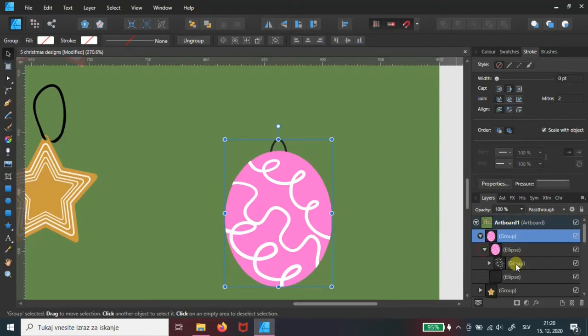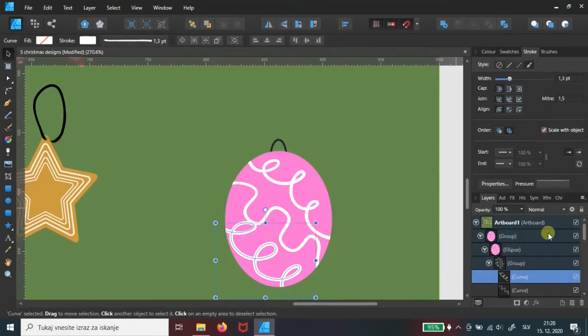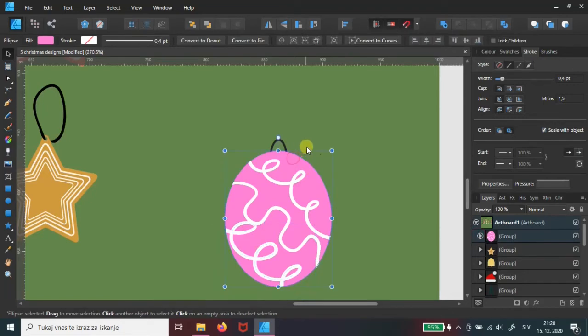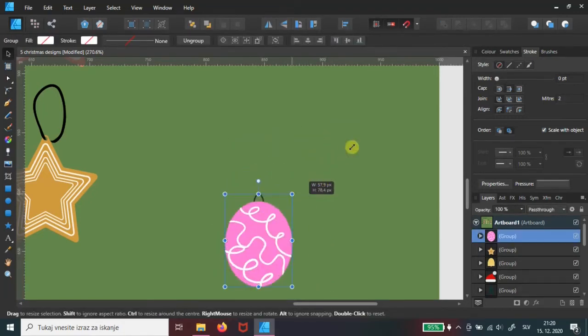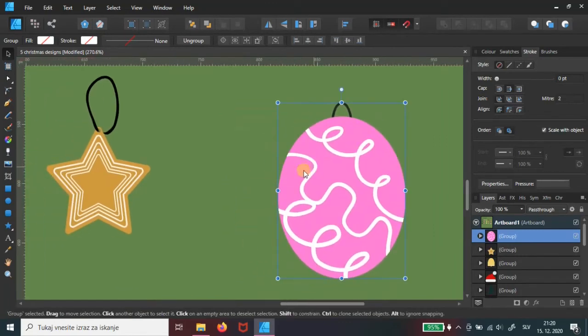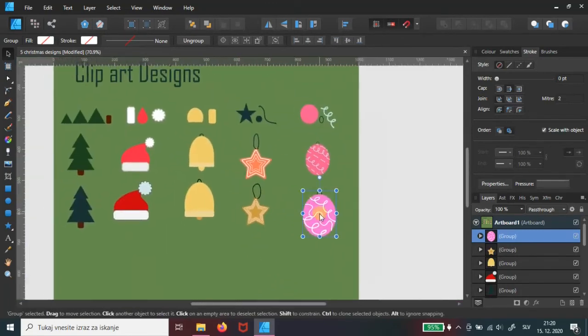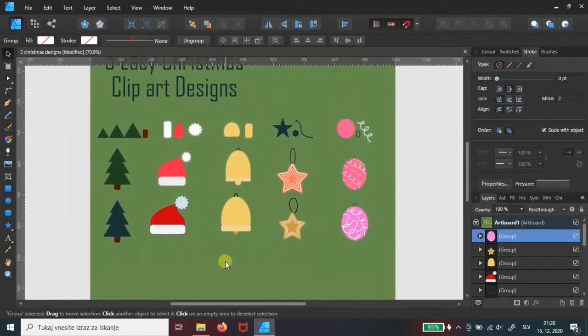Why aren't you moving with the object? Oh, pardon. I forgot. Yeah. Okay, and these are the 5 simple Christmas clip arts that you can do in Affinity Designer.